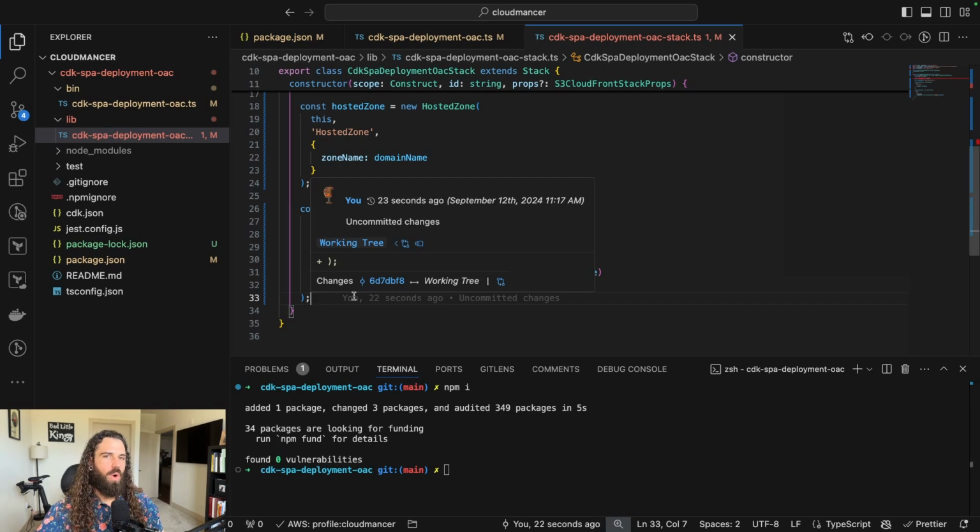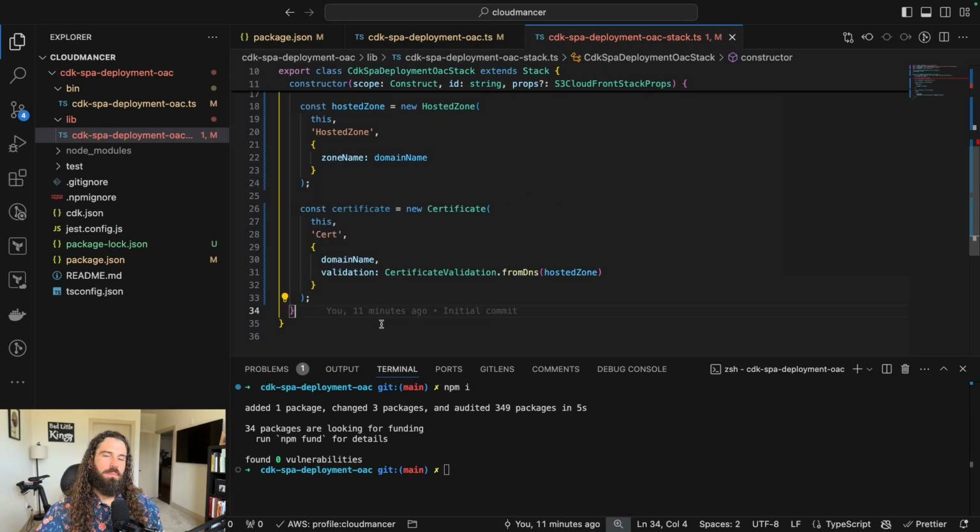Now we are going to have to take one manual step here when we deploy. Because this domain is hosted in GoDaddy, we'll just need to make sure that we update the name servers within our GoDaddy account to match those that are assigned on the hosted zone when we deploy it.